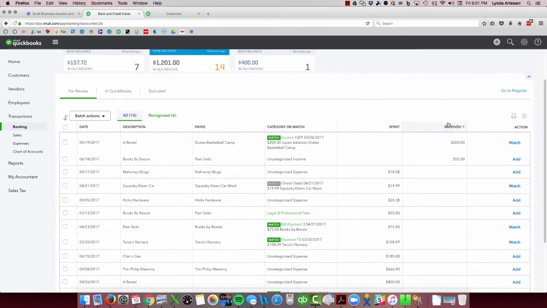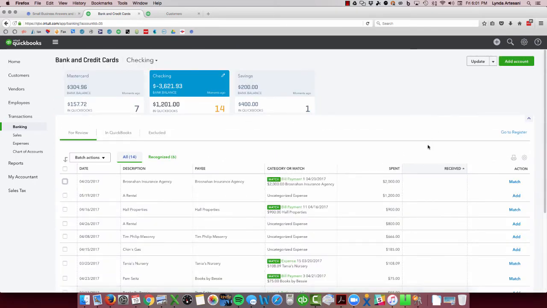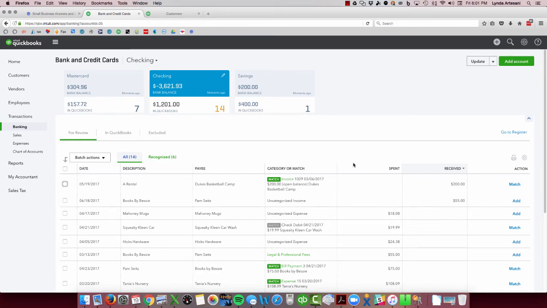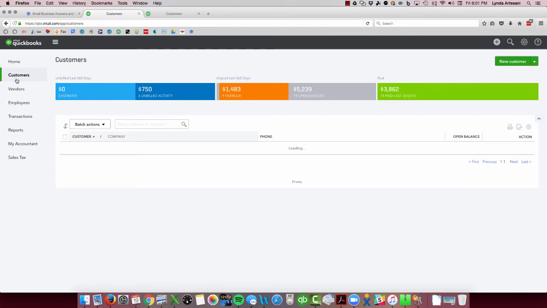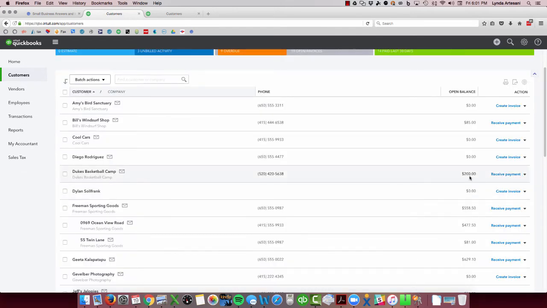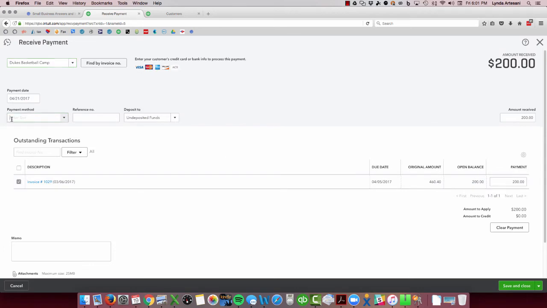So how can I show that properly? Well, the best way to show that income is to go to the customer screen, receive the payment. So I'm going to pretend that he's now paid me this Duke's basketball camp. And it's Monday and I got one check and I'm not going to run to the bank for one check. But I'm going to put his check in here. I'm going to record it. I'm going to put the details in. And I'm going to record it on Monday and hit save and close.